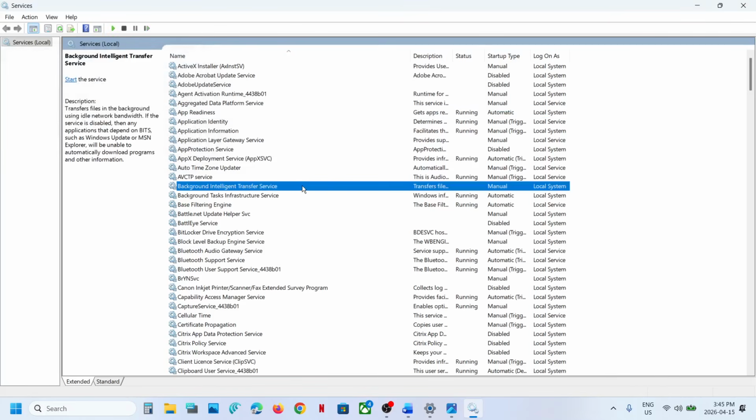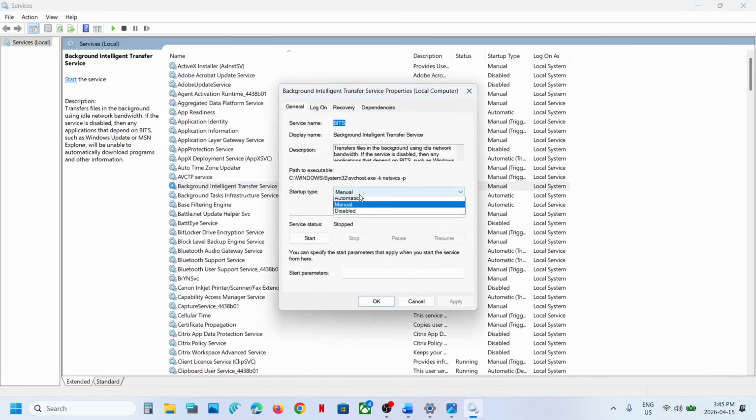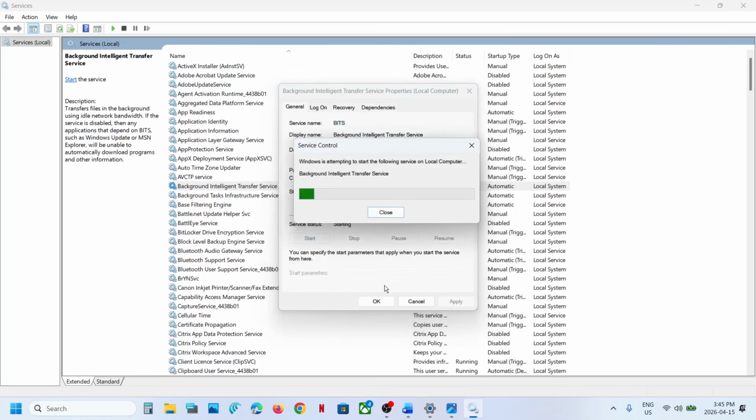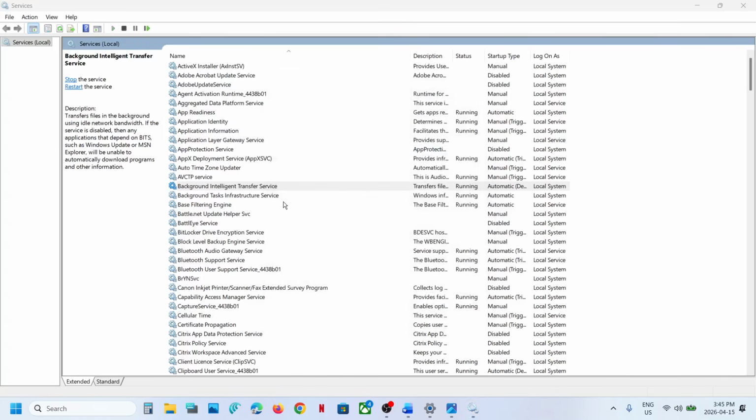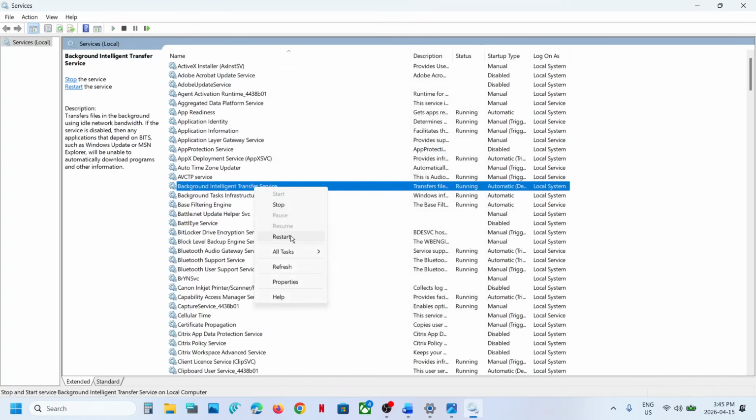Now find Background Intelligent Transfer Service, make a double click, set this to automatic. Click on apply, click on start if highlighted. And then make a right click on Background Intelligent Transfer Service, click on restart.